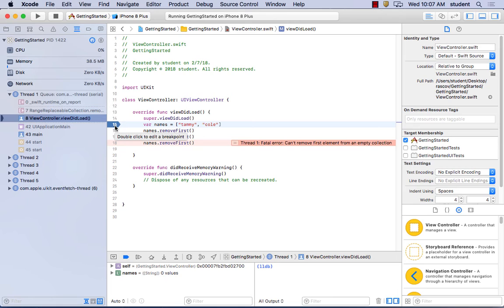Excuse me. Is there any option we can watch the value of names in this window when we have breakpoint? Yeah, you can see the value that's being generated. Yes, it'll show you. Yes.